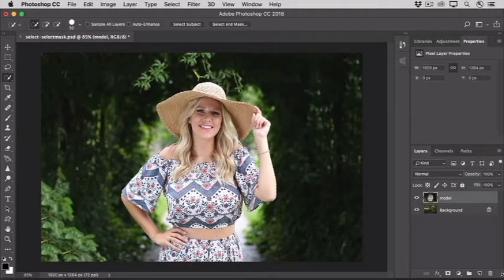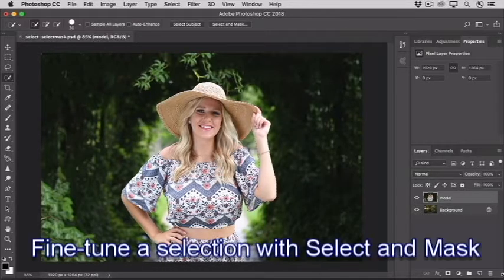No matter which selection tool or method you use, you'll often need to clean up the edges of a selection. And a great place to do that is in the Select and Mask workspace.